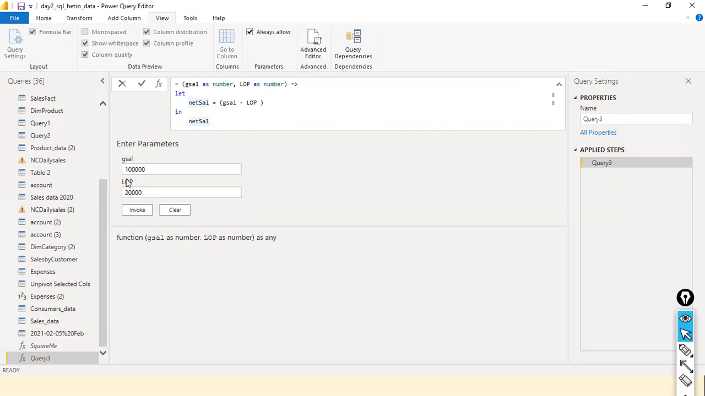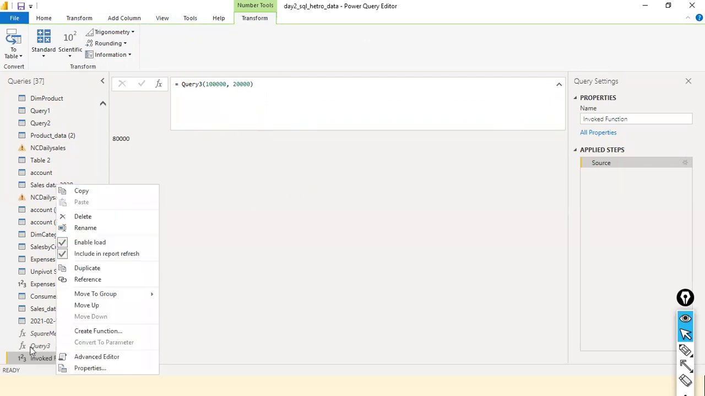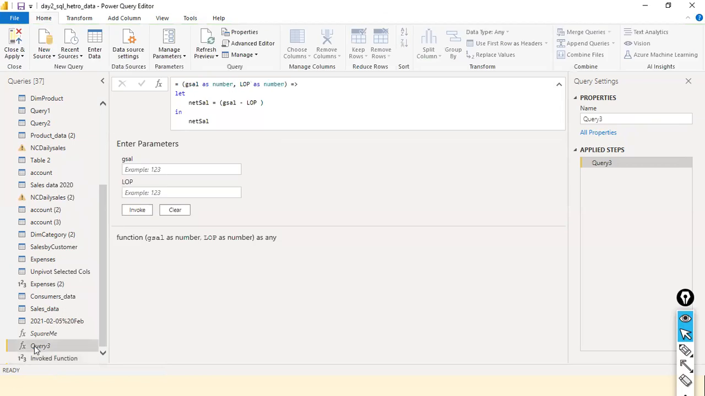I'm going to hit the invoke button now. Look at 80,000. 100,000 minus 20,000. Here it is 80,000. It is performing the calculation correctly. And then I just go here and rename it to calc net salary. I give some meaningful name to this function so that I can reuse it later.